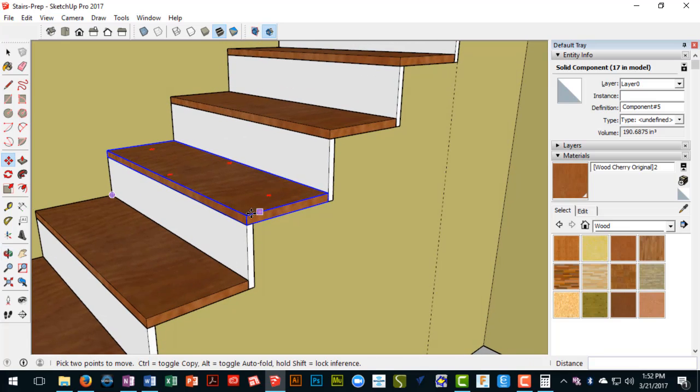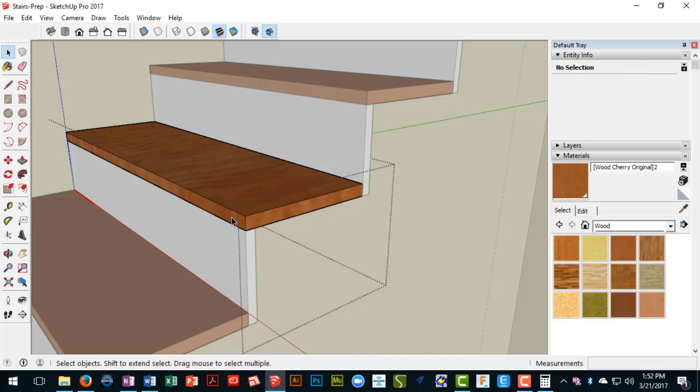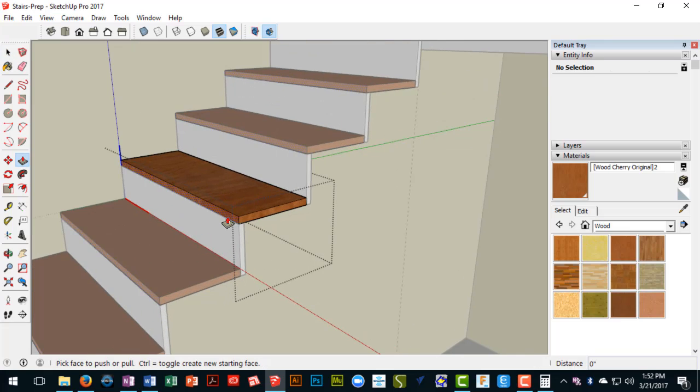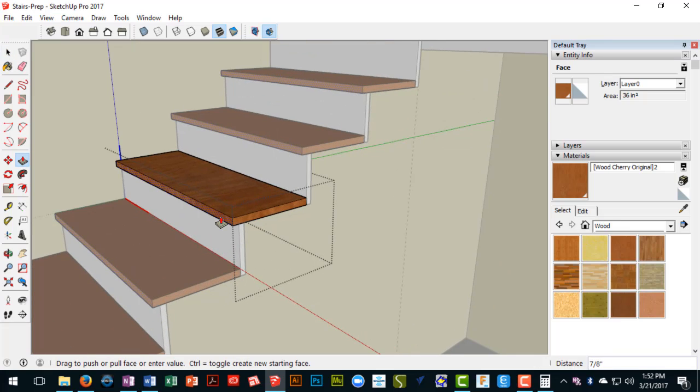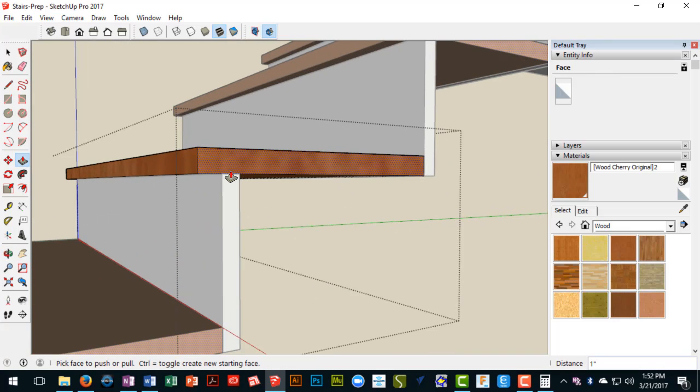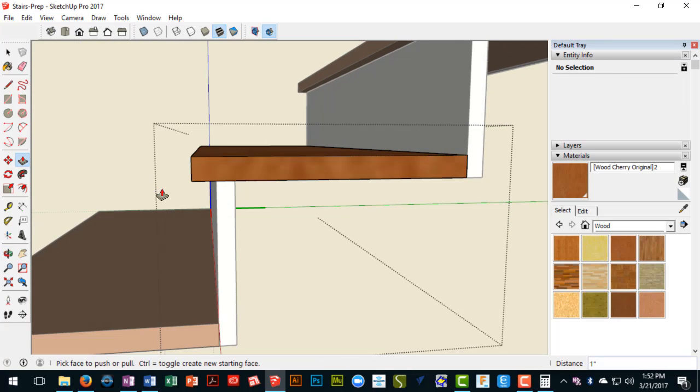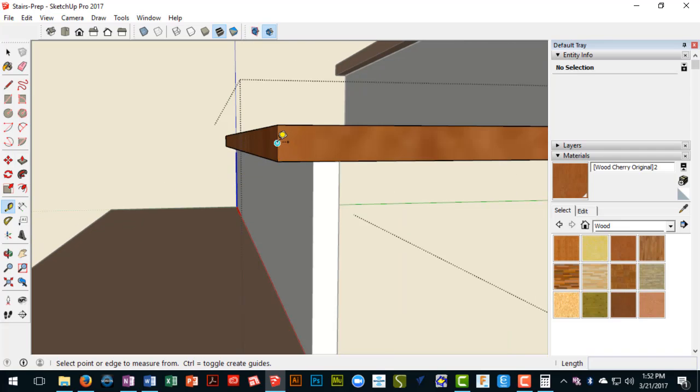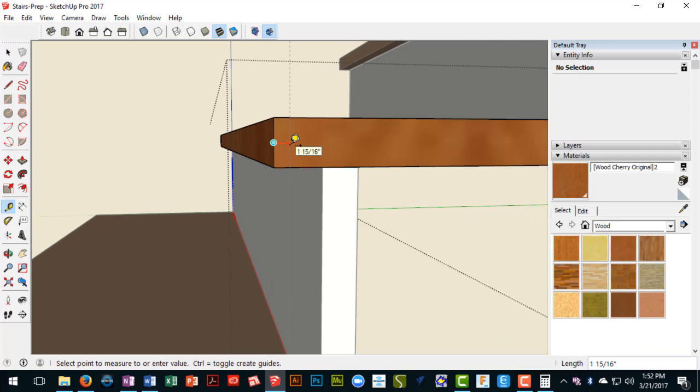Okay, next up, let's pull out one of these treads. And again, since they're components, they're all going to come out. So I'm going to pull that out 1 inch. And I think I'll put a nice round over on the top and bottom. So since we've got a 1 inch tread here, I'm going to have a guideline a 1/2 inch back.